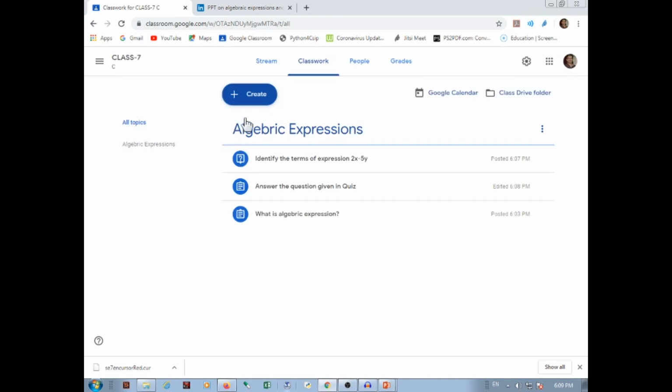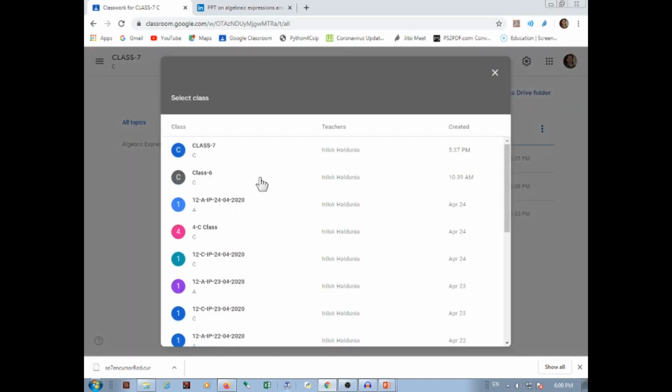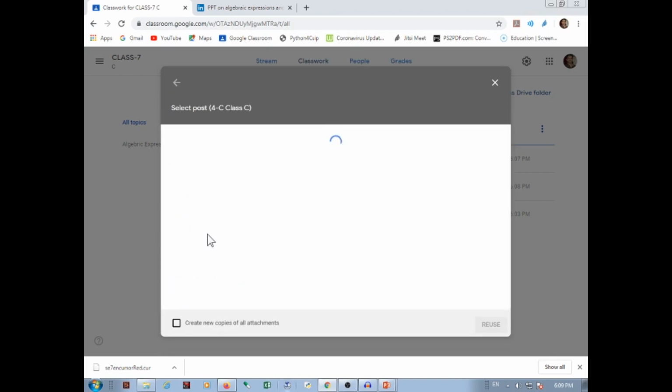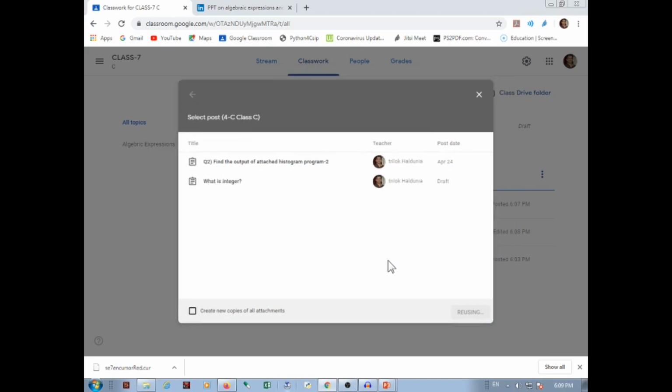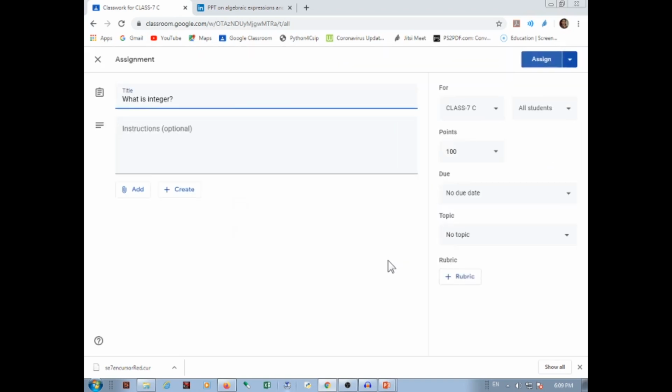Okay, the last one is this reuse post. So this reuse post you can use from the other class. So for example, I want to take one question from the class 4C. So I will select the class 4C and I want to take this question, what is integer. Okay, so reuse it. This is just to explain how we can reuse the already created questions.